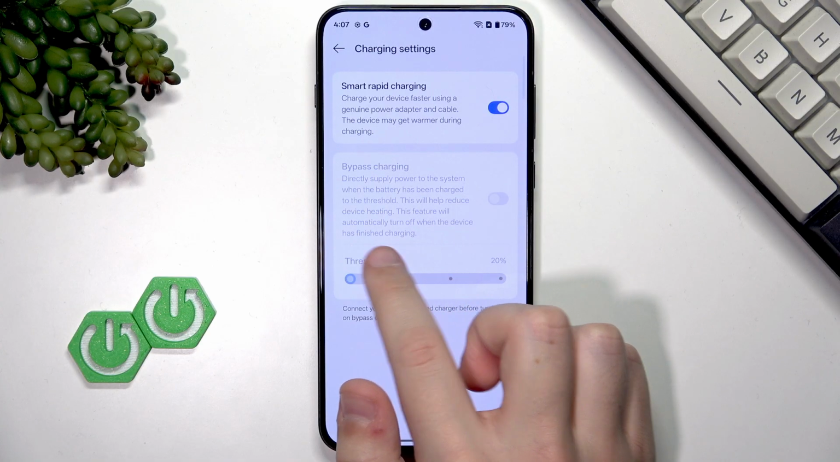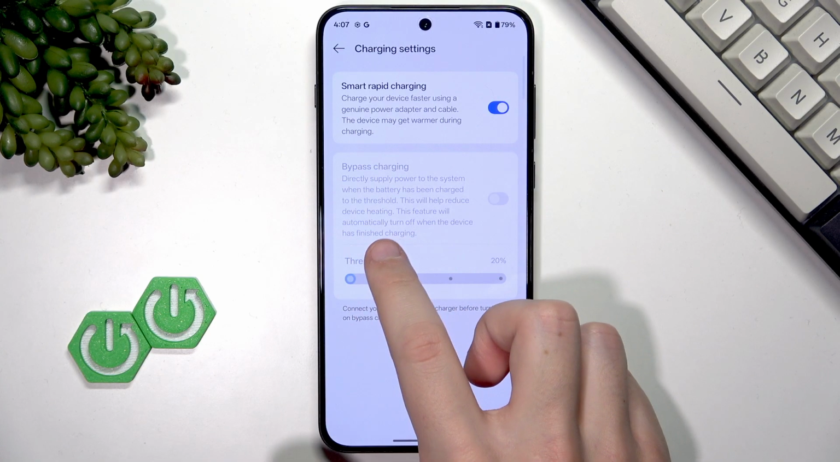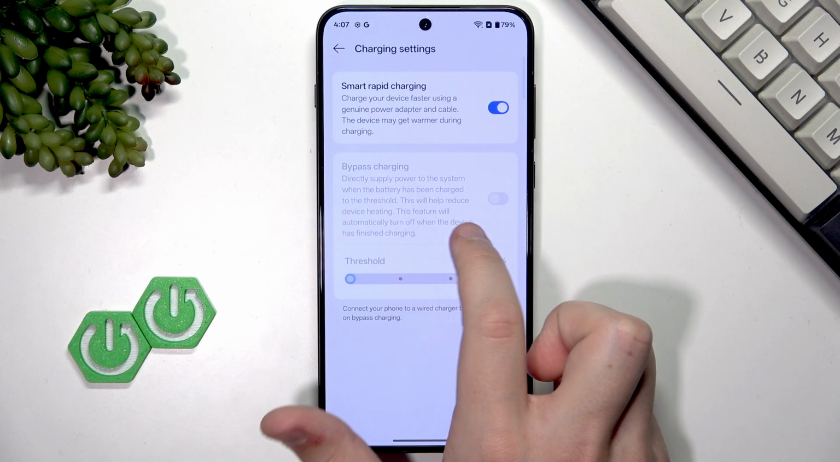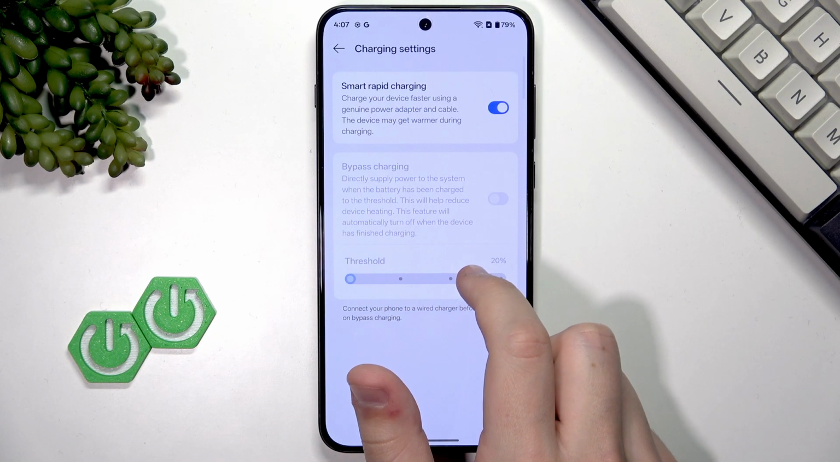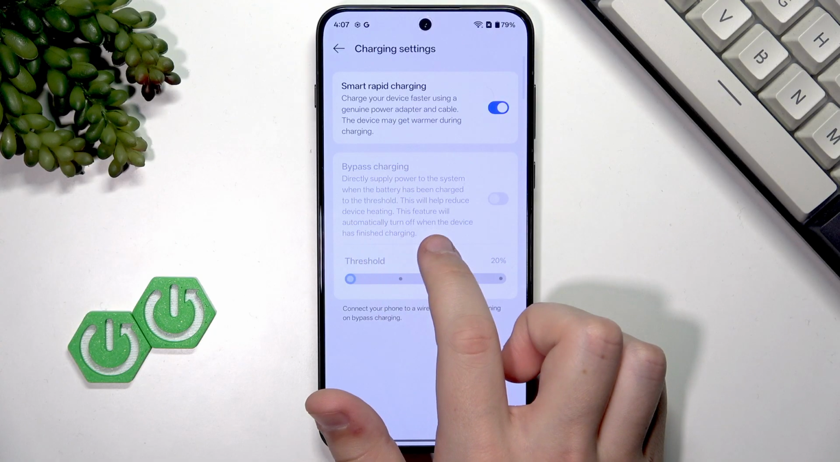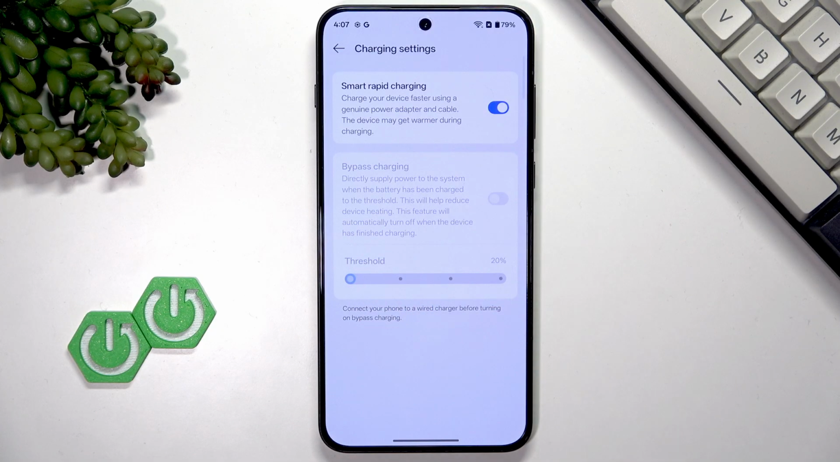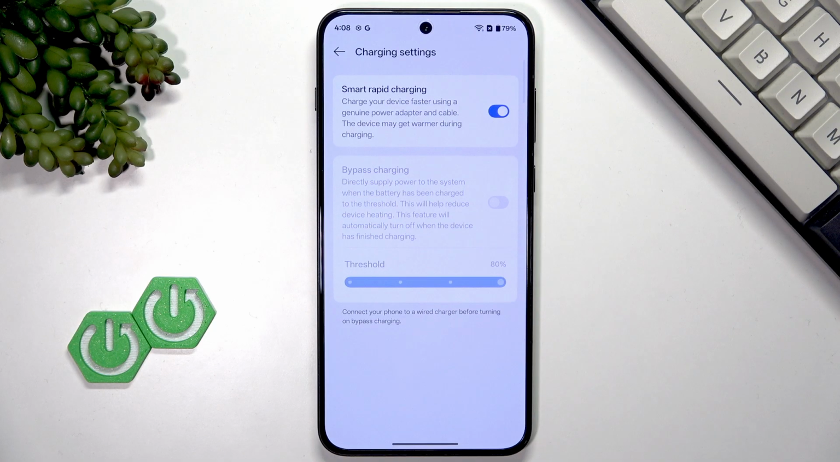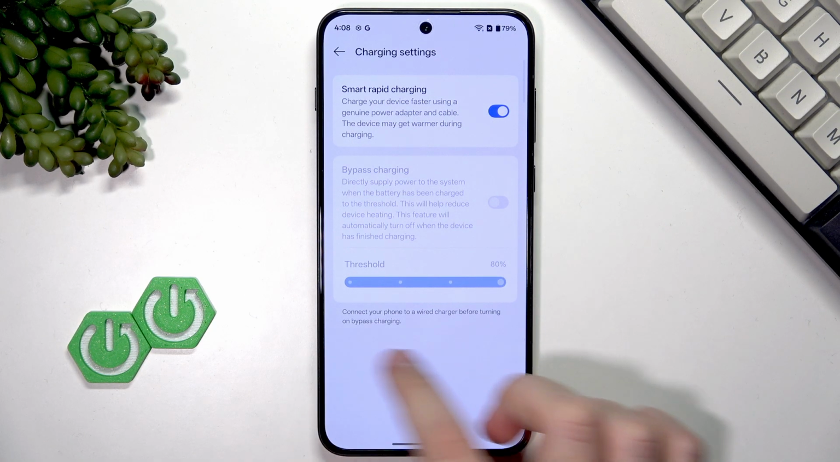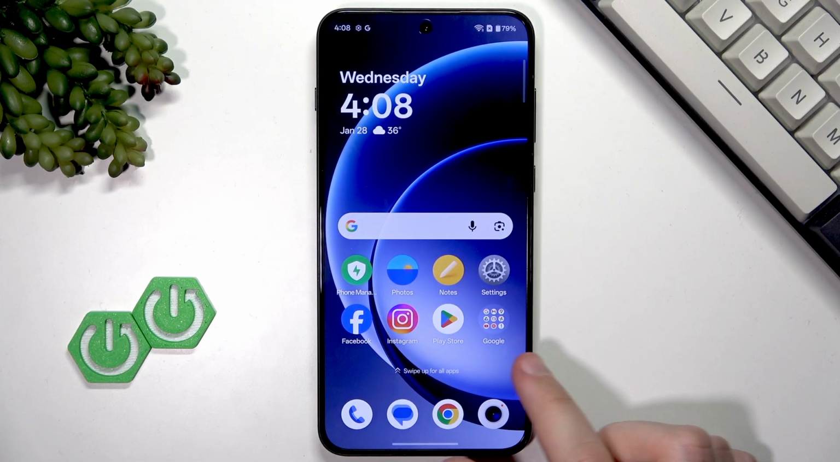Now here we have the bypass charging. So directly supply power to the system when the battery has been charged to the threshold. And this will help reduce device heating. This feature will automatically turn off when the device has finished charging. So that's it. So that's basically it for the entire phone.